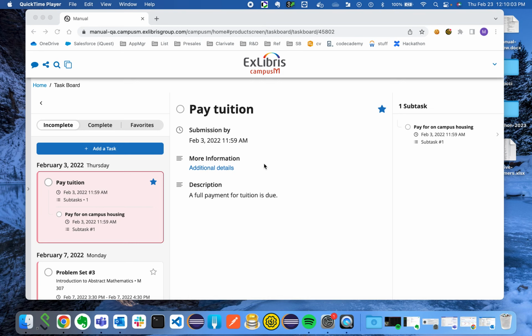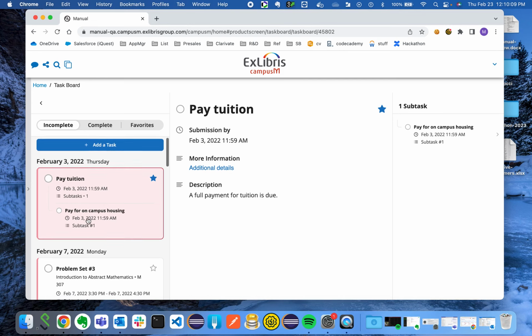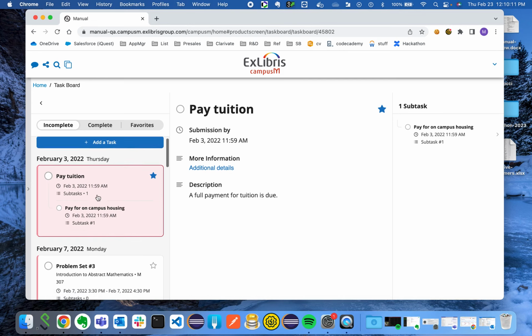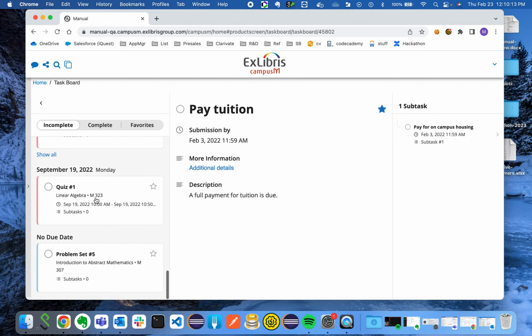So I'll walk through the UI here and the different functionality. So we see these different tasks listed. If it is highlighted in red, that means it's actually overdue. So if I scroll down quickly, you can see the ones that have no due date or the ones that are in the future are highlighted in blue because they are not overdue.